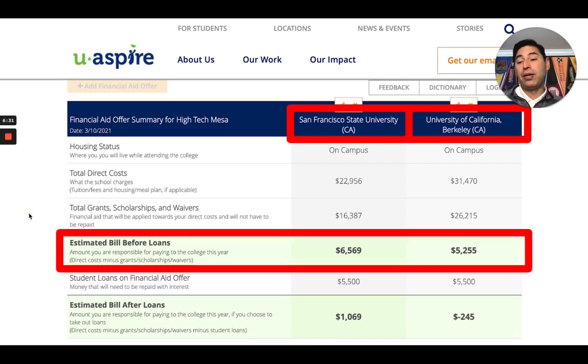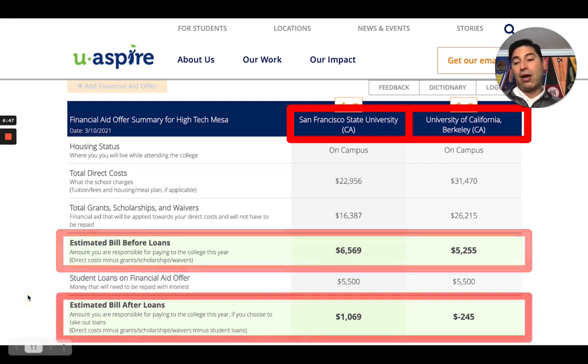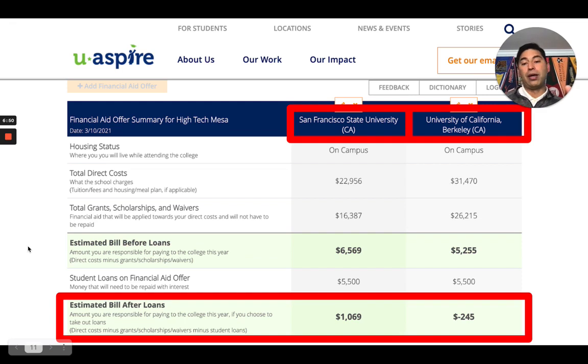And now it shows me, one, an estimated bill before loans, okay? And again, even though Berkeley is more expensive, after the financial aid offer has been put in, it's actually less expensive than San Francisco State in this case. And then it also offers me a reading of estimated bill after loans. So if the loans, again, are the same amount, if I were to take those loans out, here's how much out of pocket. Now, again, here at Berkeley, it shows that actually I wouldn't need to take out all the loans because I'm in the negative after the loans.